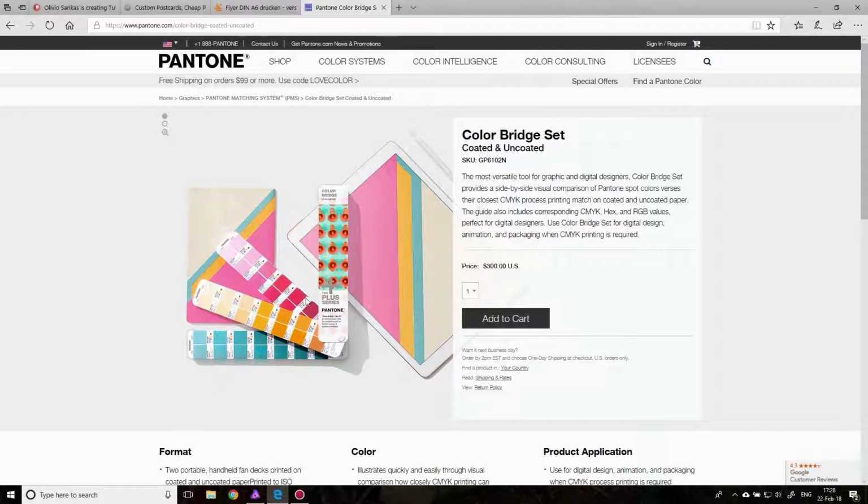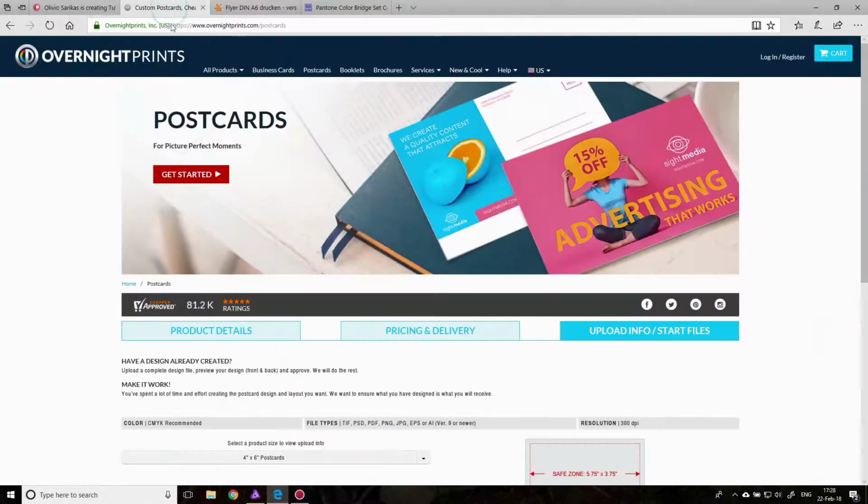This is really only useful if this is your brand color and you absolutely must have it, and your advertisement campaign is really expensive, stuff like this. Otherwise, just order a test print and see if the color turns out good.